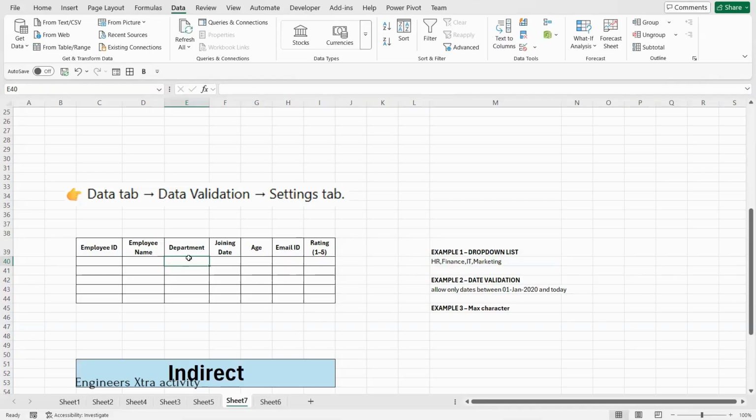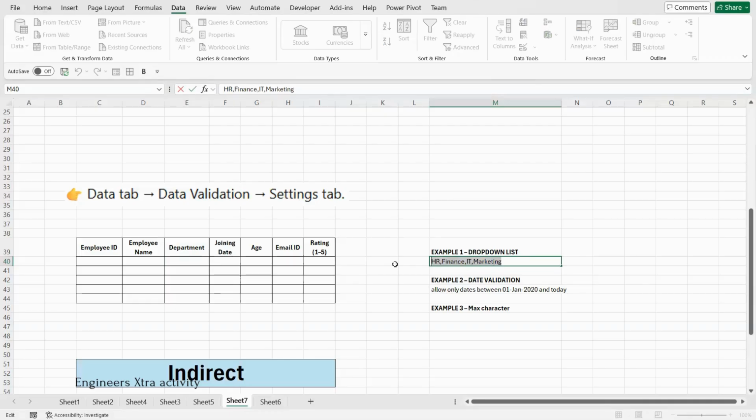Also, I want that they should come in list form. Whenever I select any cell under the department column, the options should come in list form, that this is HR, finance, IT, marketing. So how can we do that? Let's just select this, or before that, I'll copy this data which I have to fill or tell the data validation tool. I have copied that data.